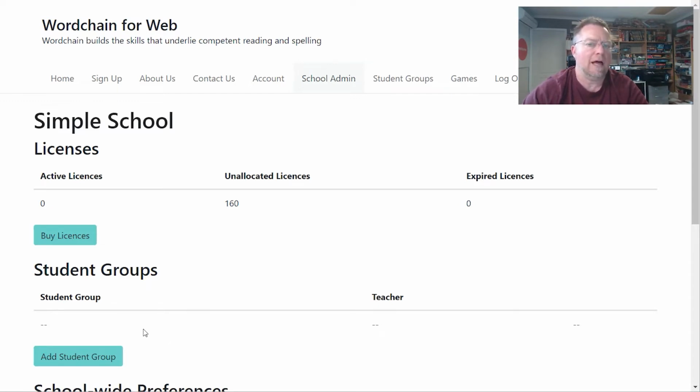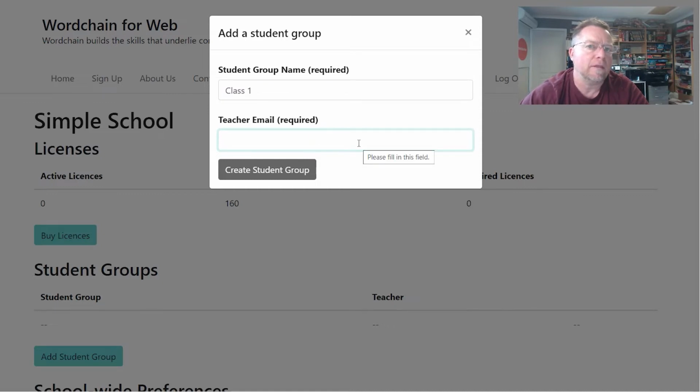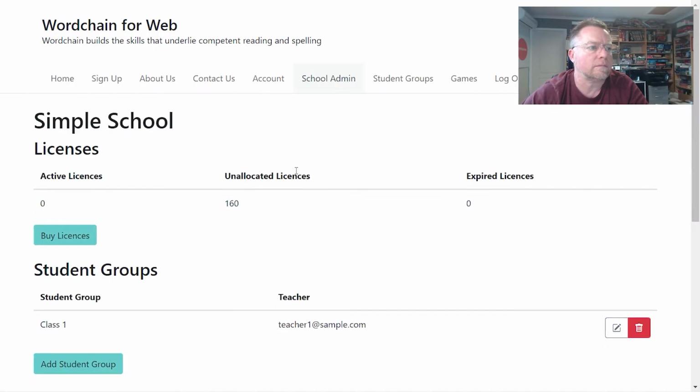All right, the first thing to do when organizing your licenses is to start adding student groups. These might be class 1, class 2, class 3, whatever kind of group works for you. So we'll add one and we will call it class 1. And you want a teacher email. The teacher will get sent an email asking them to set a password and everything, but the admin can set that. We'll have like teacher1@sample.com. Let's create that student group. And there we can see there is class 1 as a student group and the teacher is teacher1@sample.com.